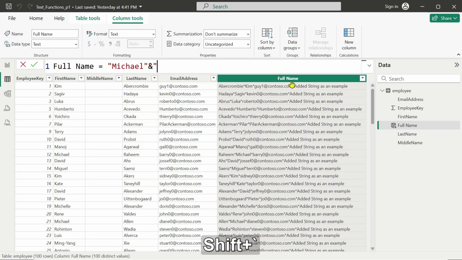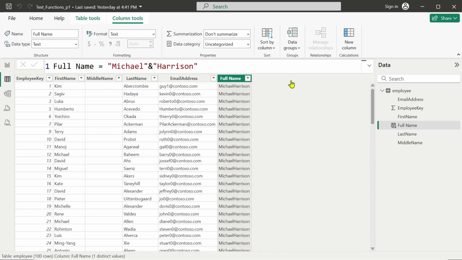and Harrison. And there you go. So you just put together both pieces using the AND operator, which is represented by an ampersand. And well, in this case, I need a space in between. So I will have to add between quotation marks a white space. And again, I need another ampersand. And in this case, I'm actually putting together three pieces of information: Michael, the space in between, and Harrison, and it will work just fine.